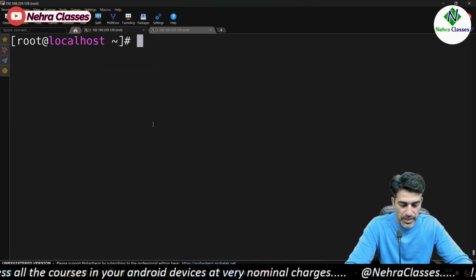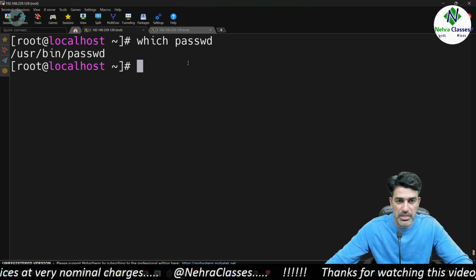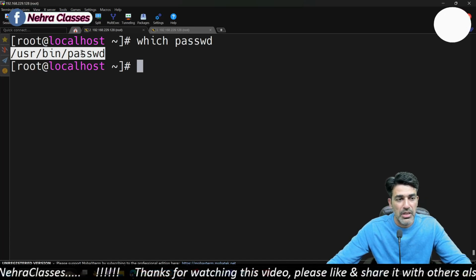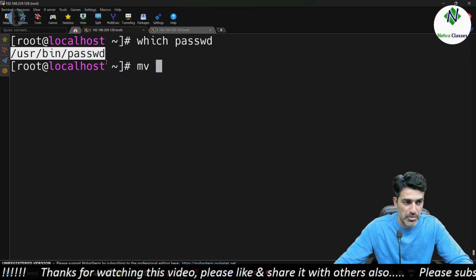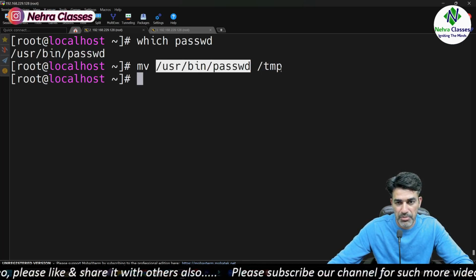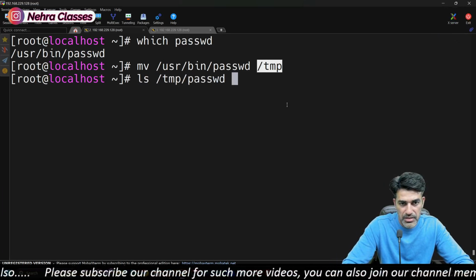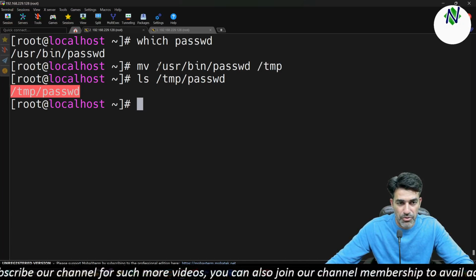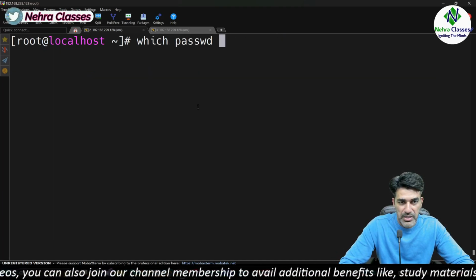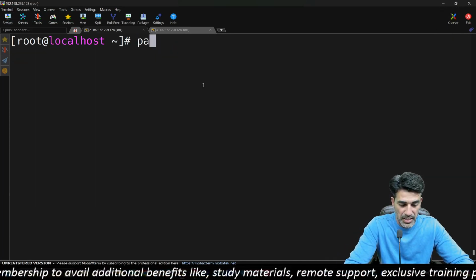Let me remove the file. One minute, let me show you. Suppose I want to execute the passwd command. I can mention either this entire path or I can mention passwd. Let me move it from here to the tmp directory. I want to move this binary file from here to the tmp directory. I just moved this binary file from /usr/bin to the tmp directory. Now, if I execute which passwd, the system is not able to find the location. Let me execute the passwd command.